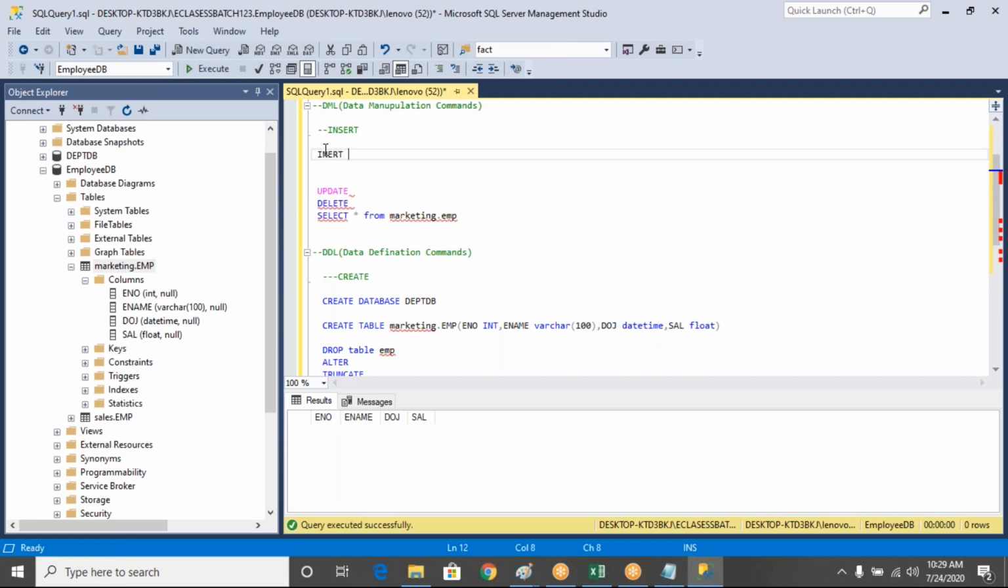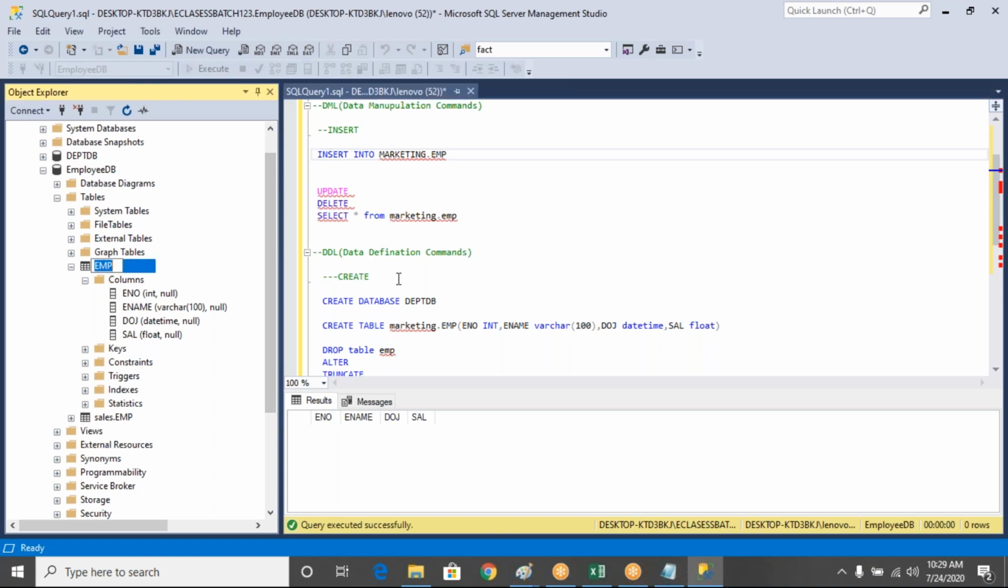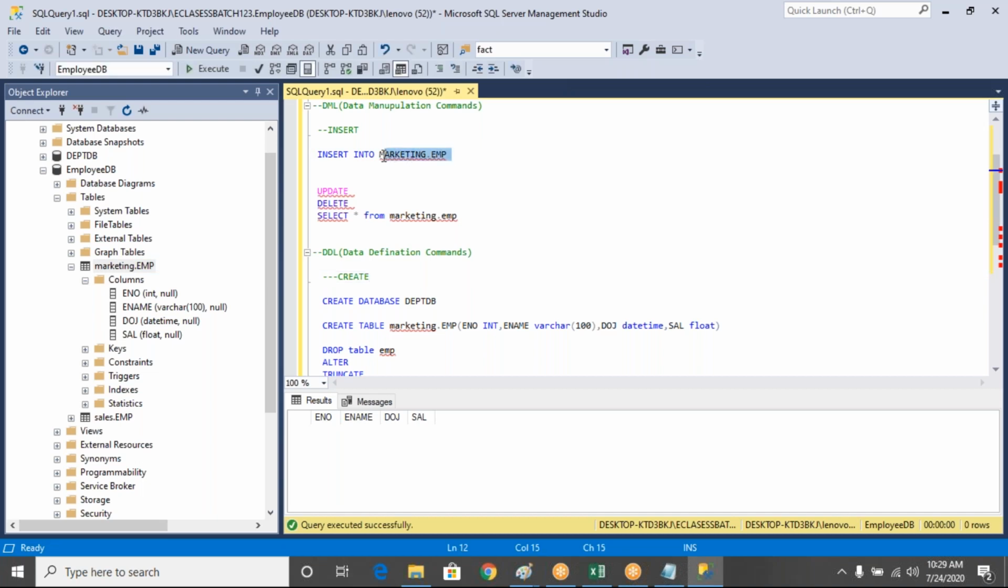Always try to write SQL statements in caps. If you are writing in caps, SQL Server reads capital letters faster than small letters. So the syntax to insert data into a table is INSERT INTO, which table? marketing.emp table. Always, when you are creating any table with a different schema name, you need to specify that schema whenever you are using the table.